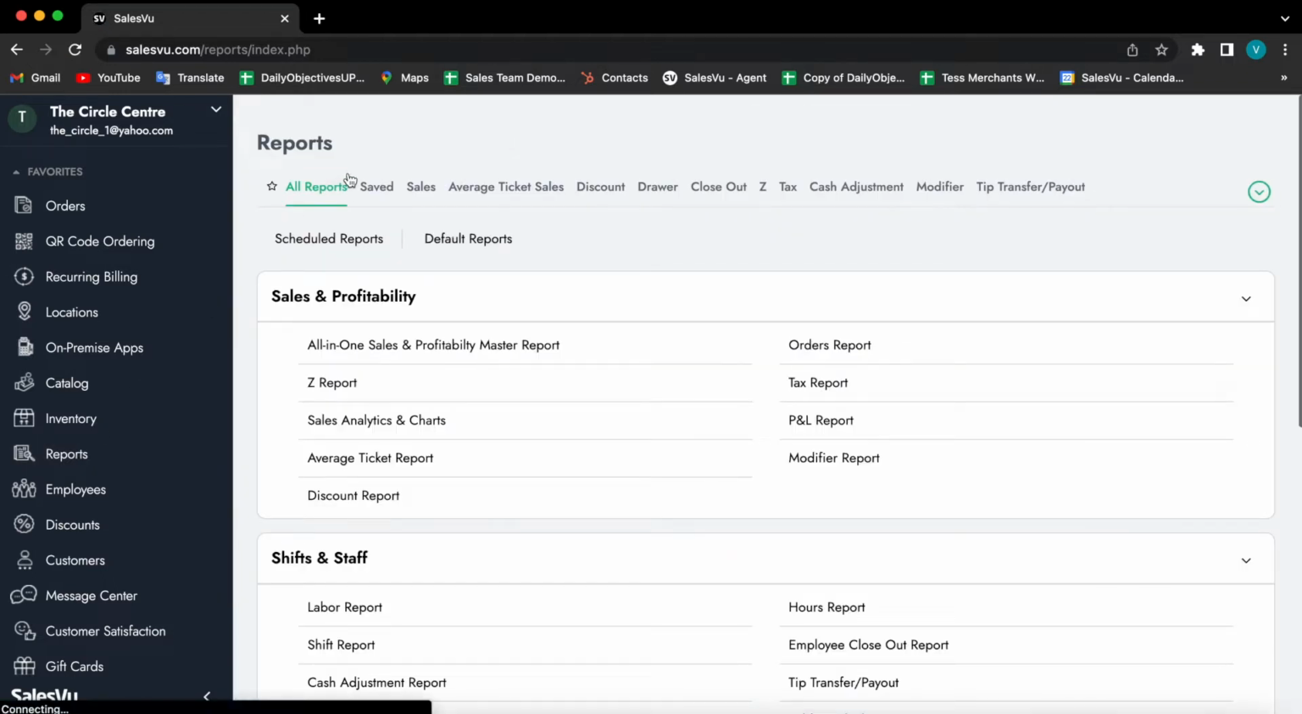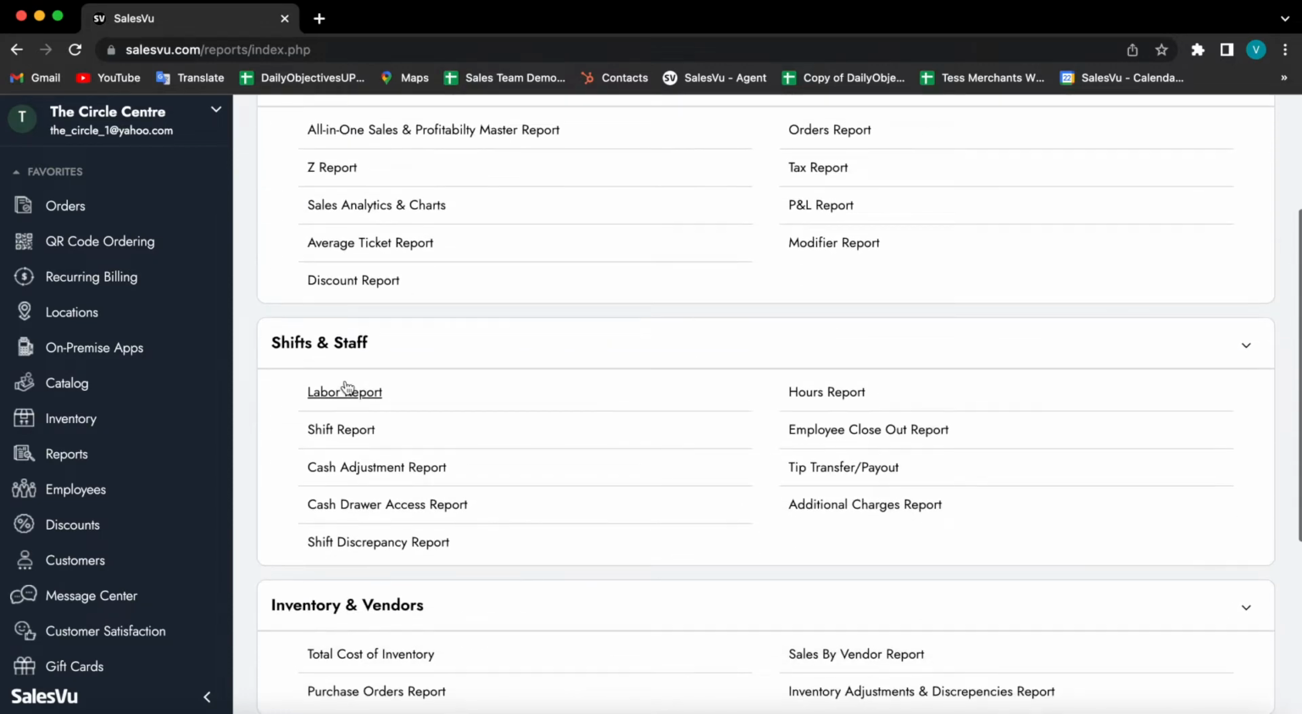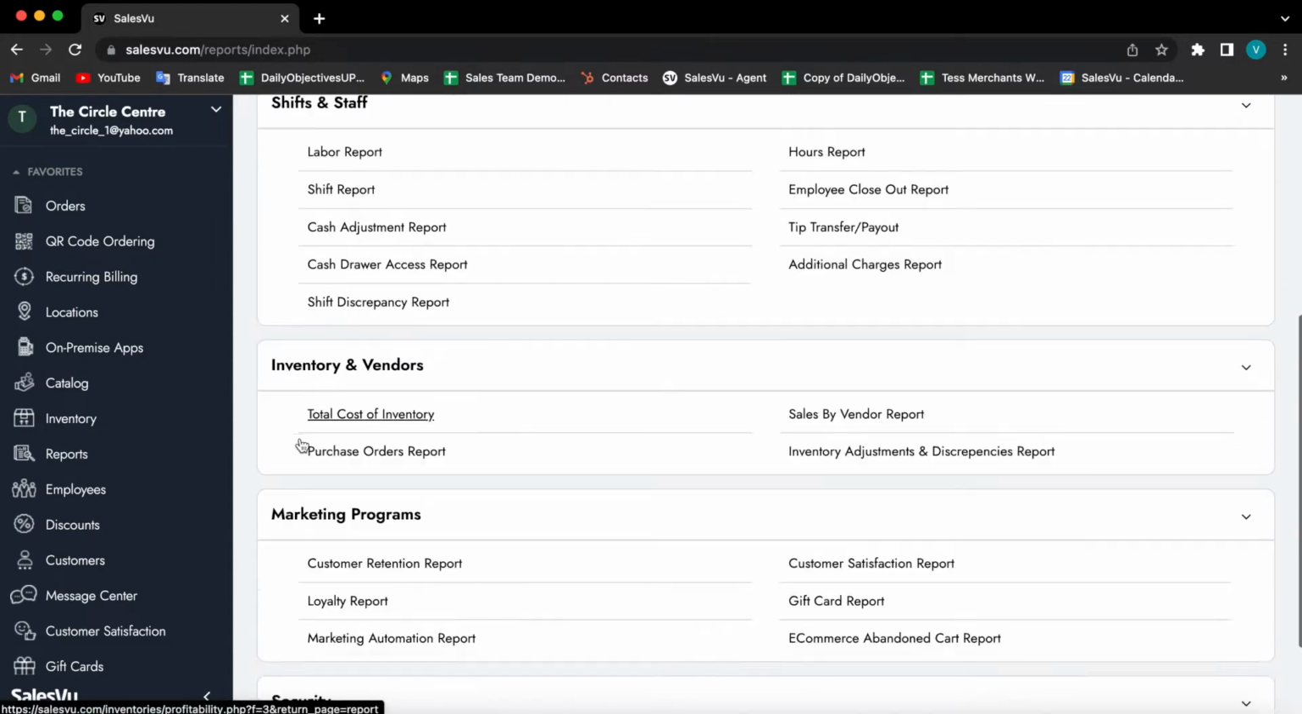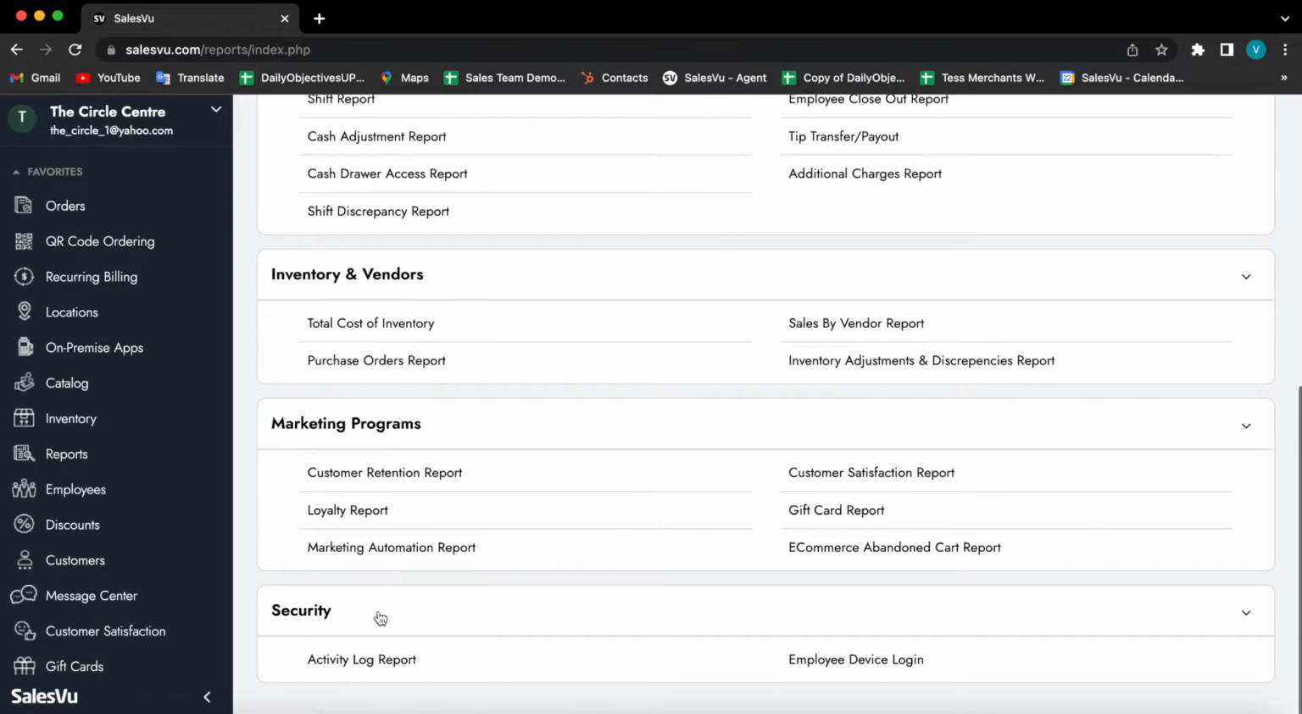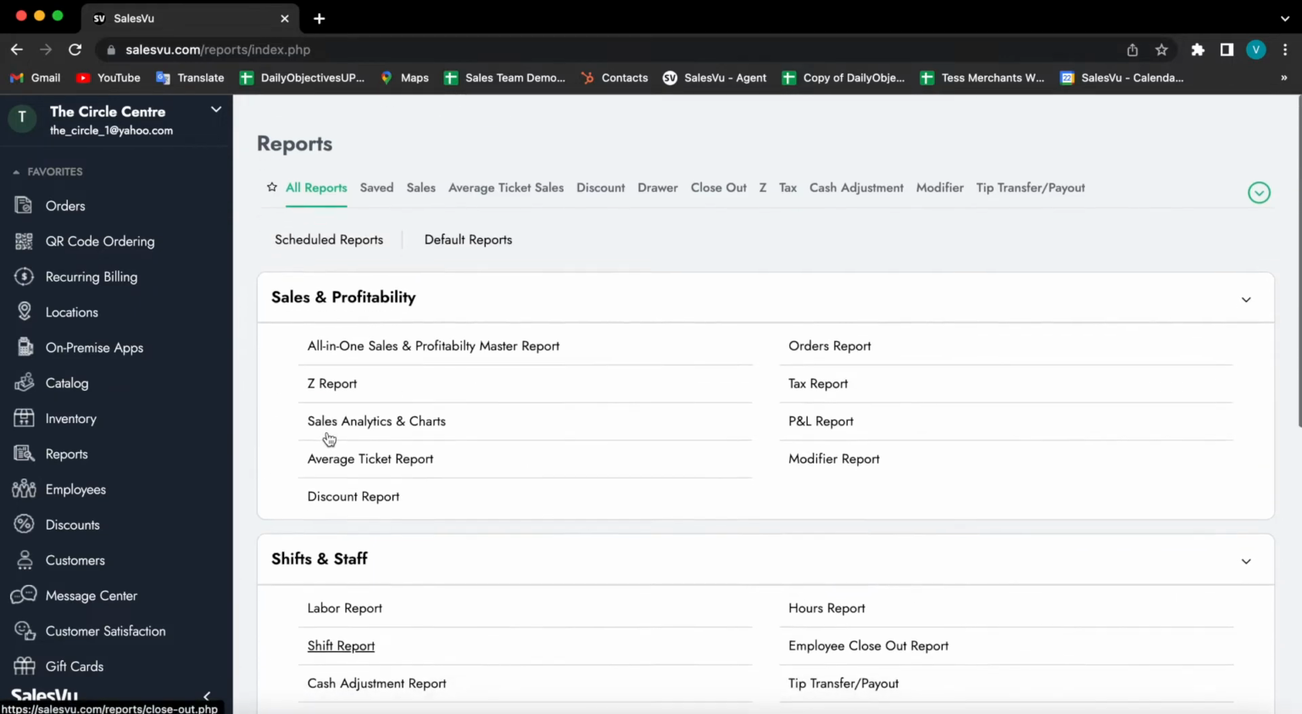Now, as soon as I open reports, the first tab that will open is all reports. So in here you can see a dashboard of multiple reports such as sales and profitability, shifts and staff, inventory and vendors, marketing programs, and security. Now, what I'm gonna do here is give you a quick overview of each one of these tabs, and I'm gonna show you some of the best practices.